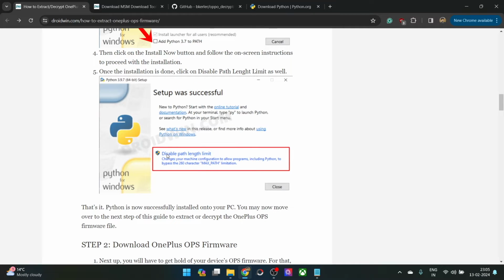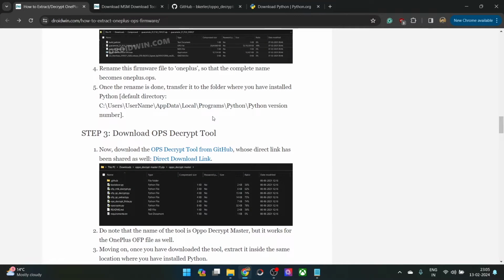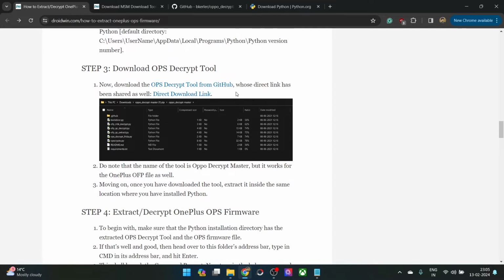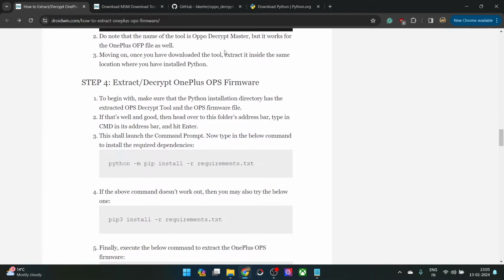So we have installed Python, we got hold of the OnePlus OPS firmware, and now we have transferred the OPS firmware inside the Python directory. Then we got hold of the OPS decrypt tool as well, and now we have extracted it inside the same folder where we have Python. So we could now proceed ahead and extract the OPS firmware using Python.